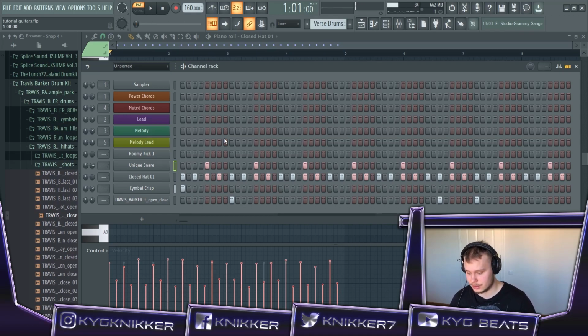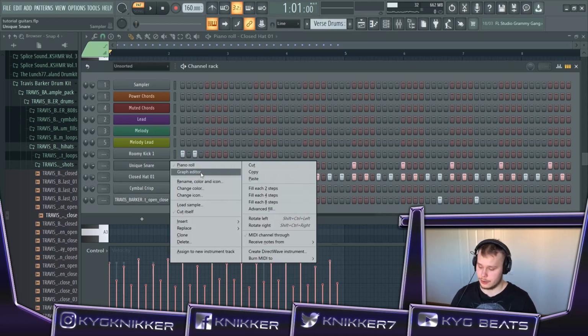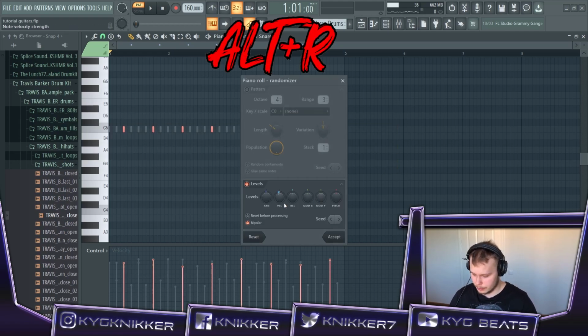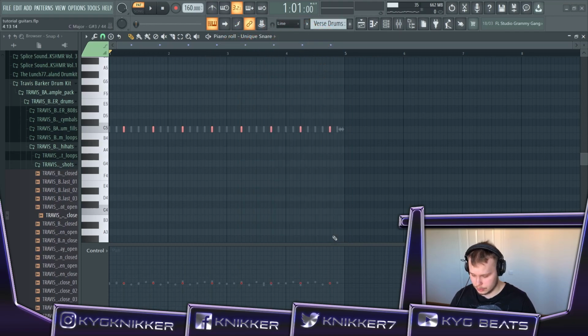Okay, I think it's crazy. So also with the snare you can do the velocity change, maybe also randomize a little bit, -3, and not the panning. So yeah.